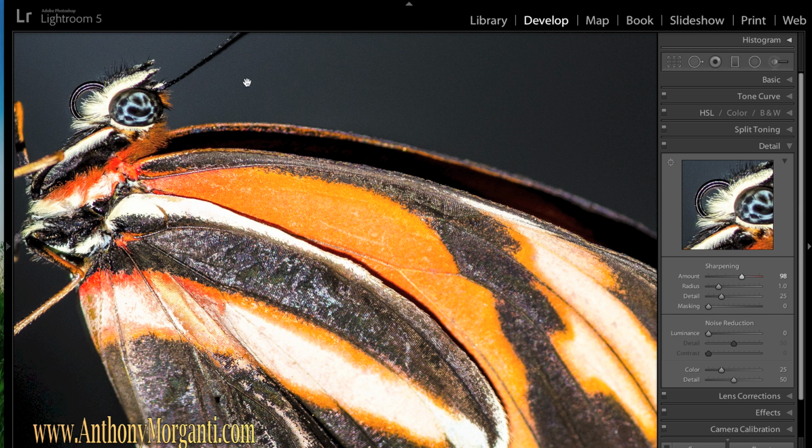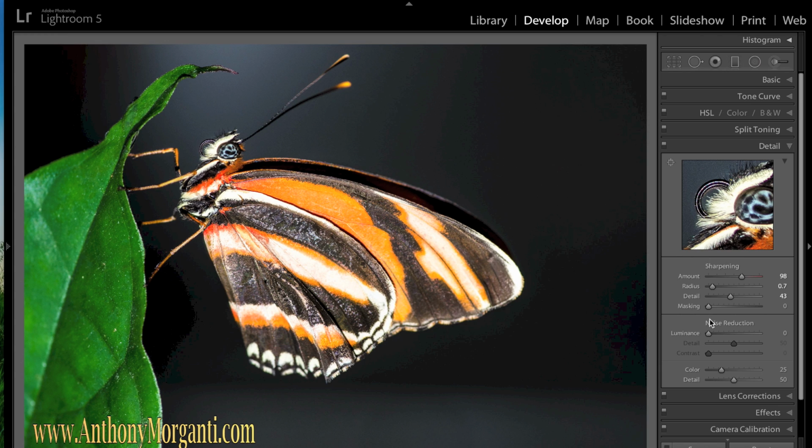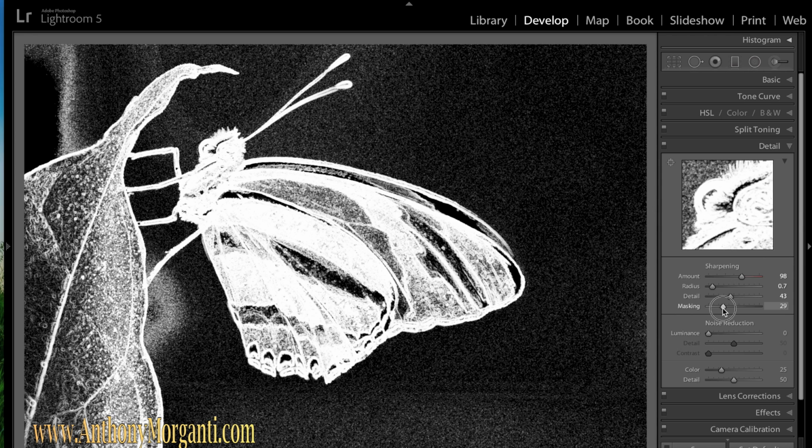Tiny bit of noise up in here, but I'm going to mask that out. I could bring the radius down because that's the number of pixels wide that are being sharpened. I'm going to bring it down to about 0.6 because we have all this really fine detail in here, and I'm going to increase the detail a little bit too. That makes it even more crisp. Again, that's episode 5. Check that out. I explain this a lot better. Hold the Alt or Option key down to mask. I'm going to mask out that background like that.